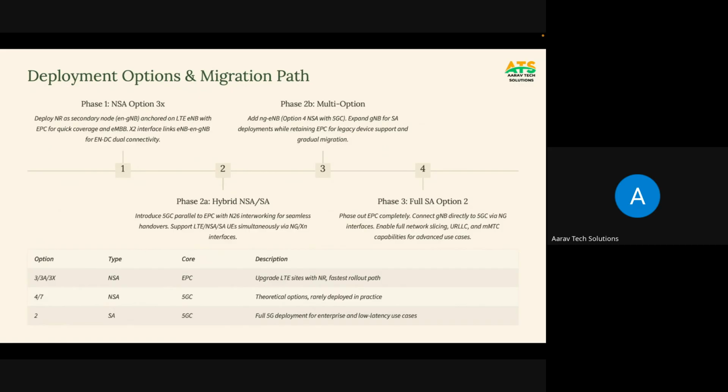Talking about it, an operator cannot just run on the NSA path. It has to migrate its network from NSA to SA. So when that step comes, how is this NSA to SA migration path followed? Basically, operators migrate from NSA to SA by gradually introducing the 5G core.